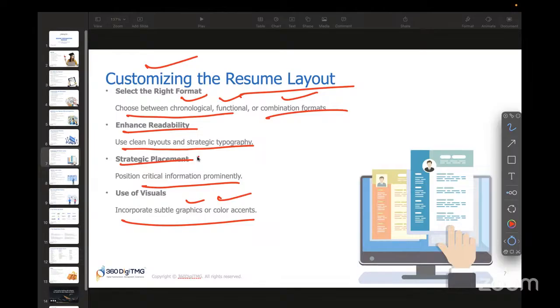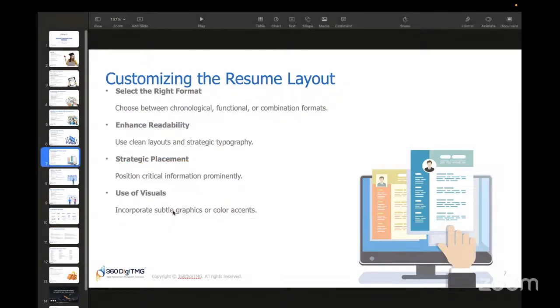Like I said, don't use font or text colors that some people will not be able to read properly. Incorporate graphics and color accents which are really subtle and look decent. Not too flashy, not too dull. Keep it subtle.